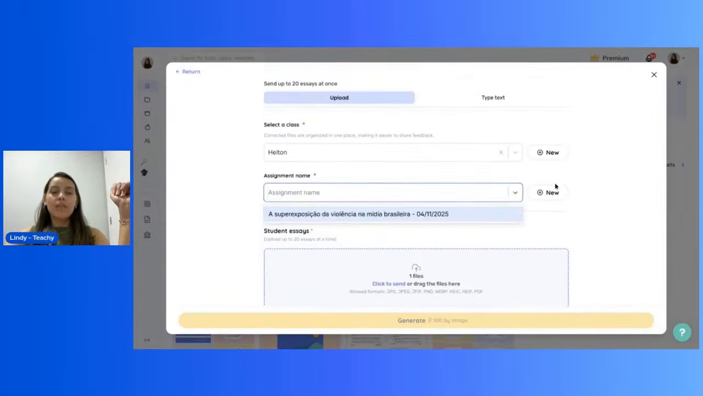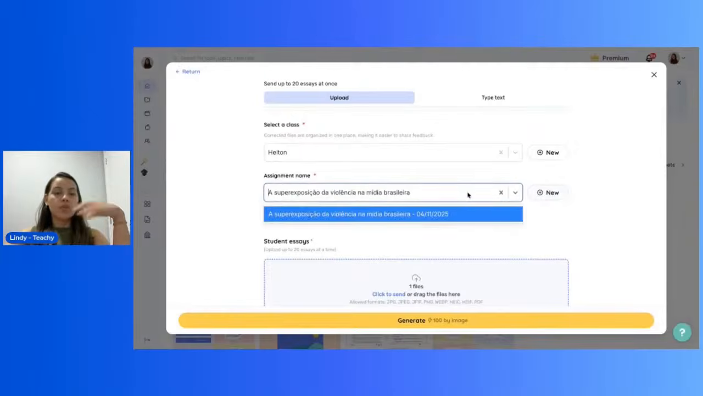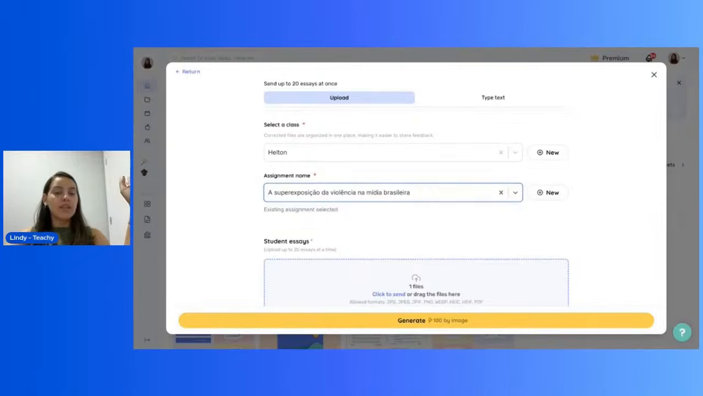I can put the name of the assessment here. So I already have here too, the overexposure of violence in the Brazilian media. This is the theme of my essay. It's an essay theme that's also in Portuguese, but I can do it in any language. And I can also add new ones here. This one was already saved because I had already graded this essay before, and Titchy kept it here for me.